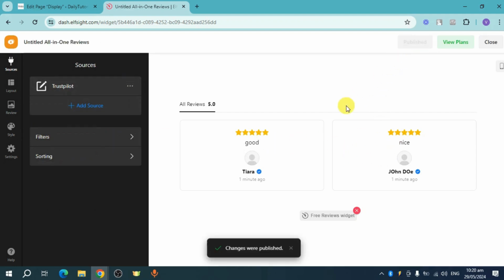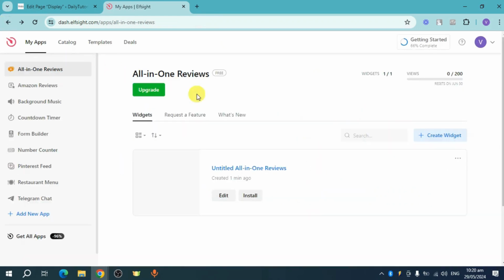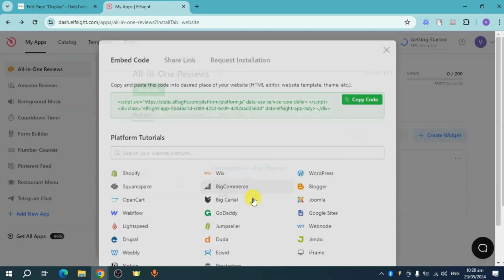Now click on this publish right here. And then in here, click on view plans. And now in here, we have in here our free plan. So let's head back right here to our actual app catalog. And in here, we click on this install.